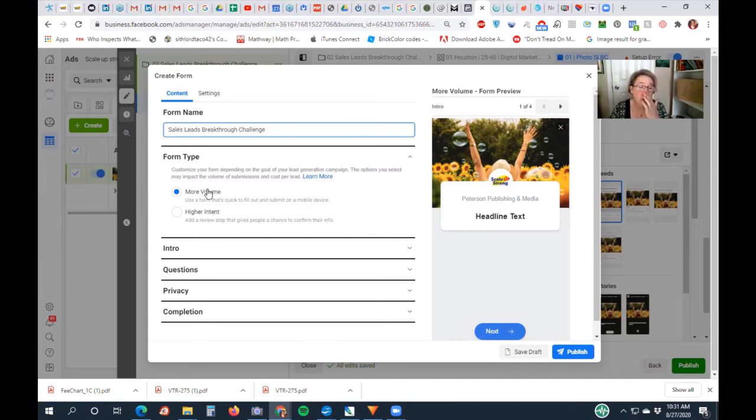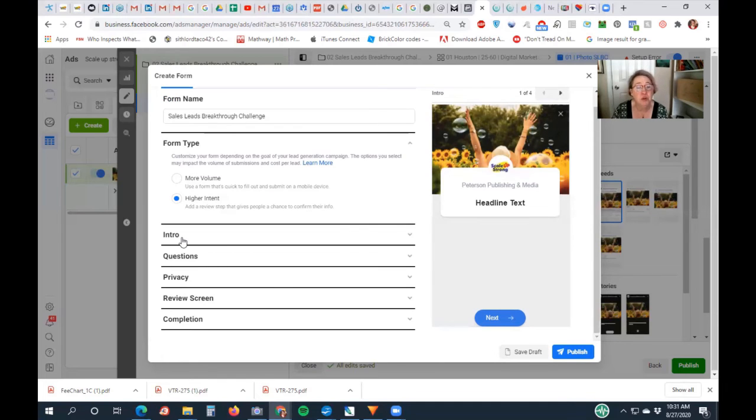Form type. Okay, so you've got more volume or higher intent for your forms. More volume means it's less picky. Higher intent means that you ask more questions, or you get better targeting, but you'll get fewer of them. So we're going to go with higher intent. And what you do here is you go right here.